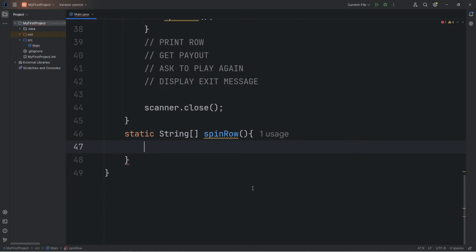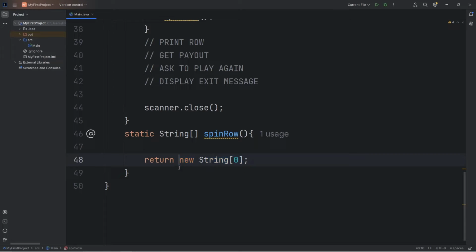We'll be creating a few local variables within this method. But first, we do need to return something, because we promised that we're going to return a string array. In order for this program to run and compile fine, I will add the following return statement. Return a new empty array of strings. We'll be replacing this later, but we do have to return something in order for this method to at least work.